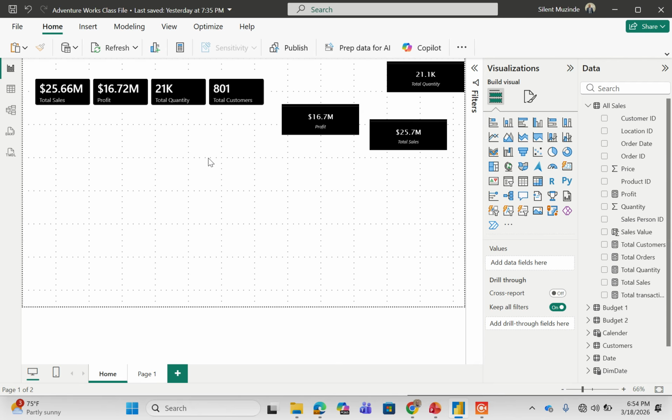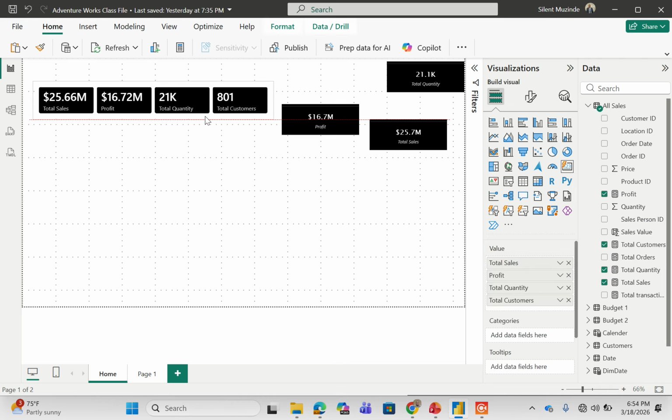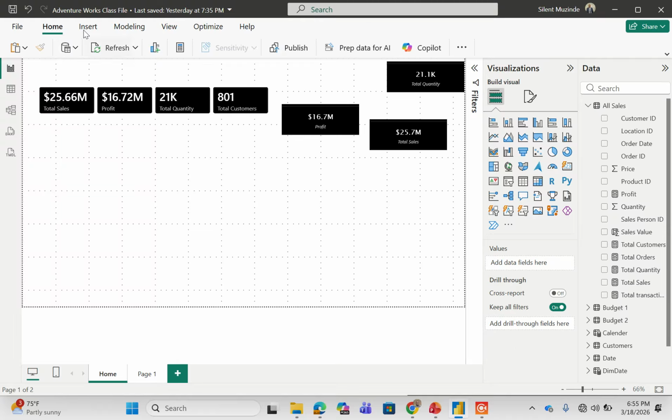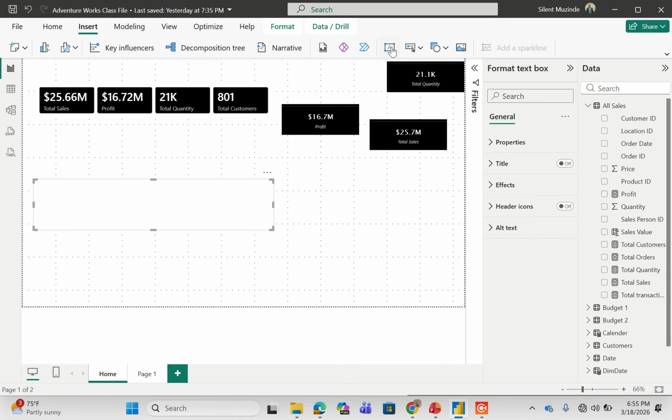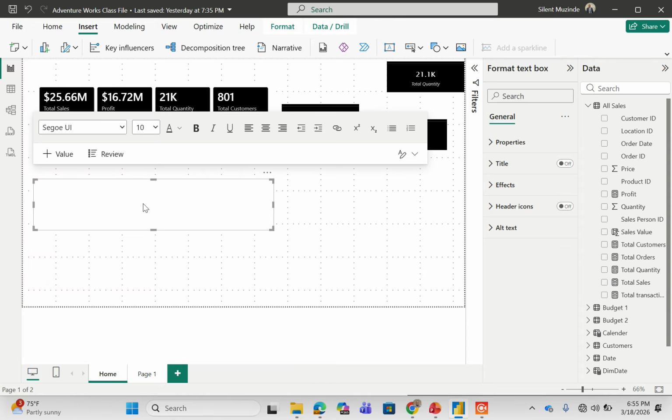Maybe here you might say you need to put a label for your company, a label for the company name. And in this case, our company name is AdventureWorks. So what you do is you go there, you say insert. From insert, you say you need to put a label, so you select a text box. Like this, that is our text box. Then here I'm going to type AdventureWorks report.